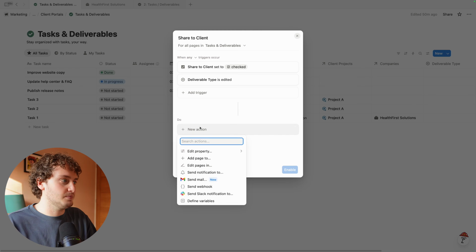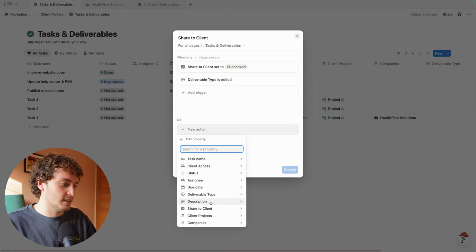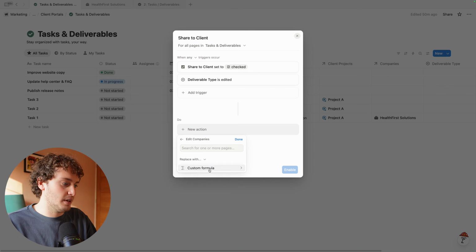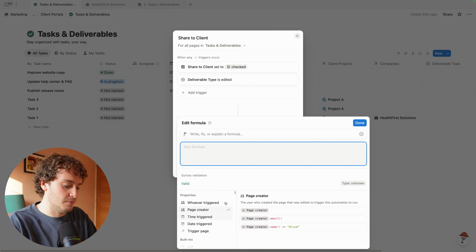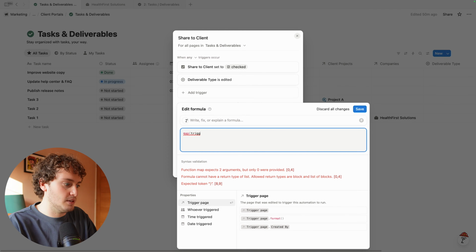And now the action. So first of all, again, we're going to set the company relation, custom formula, and we're going to do the exact same thing. We're going to do map, trigger page. We're going to find the client project relation.